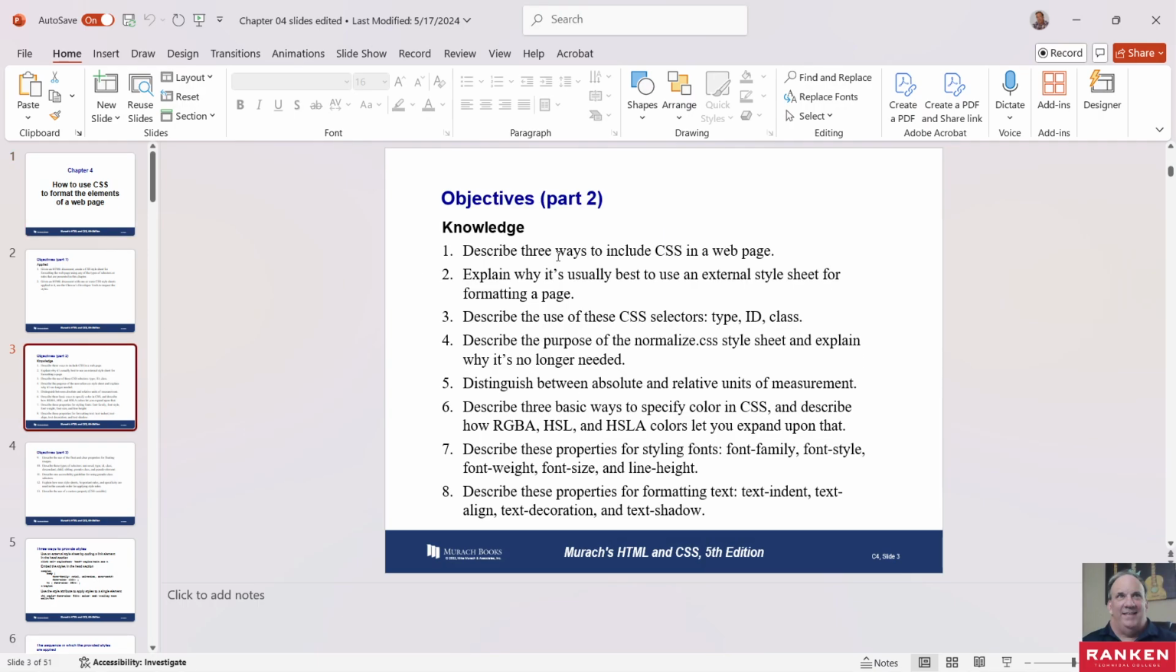We're going to describe the 3 ways to include CSS in a web page. Explain why it is usually best to use an external style sheet for formatting a page. Describe the use of CSS selectors. There are different kinds, I should say, because there's type, ID, and class. We've talked about that a little bit already, but we're going to review that a little more.